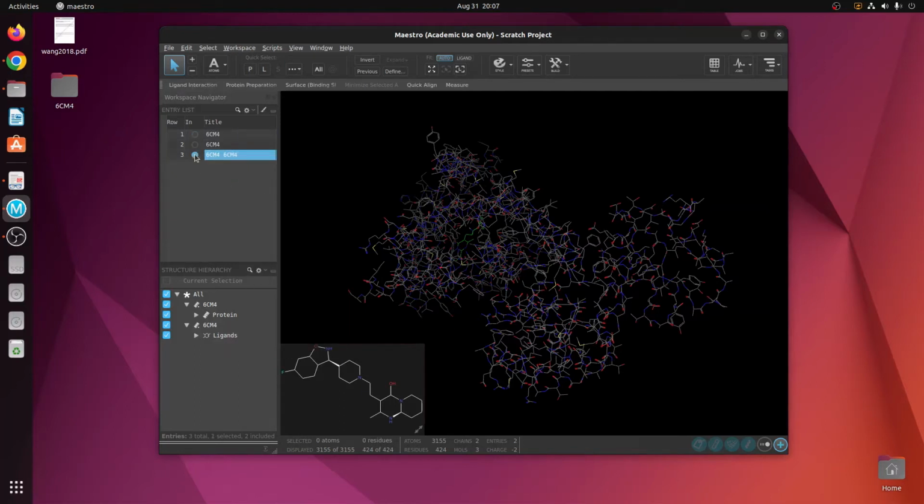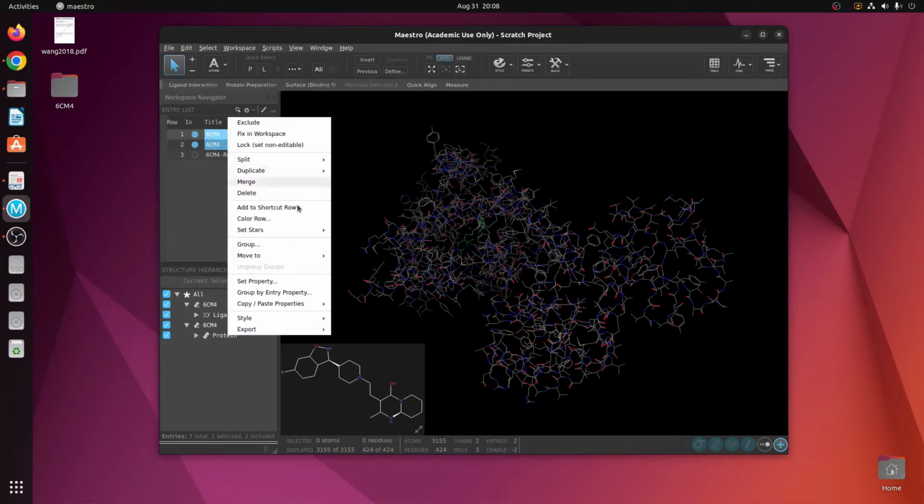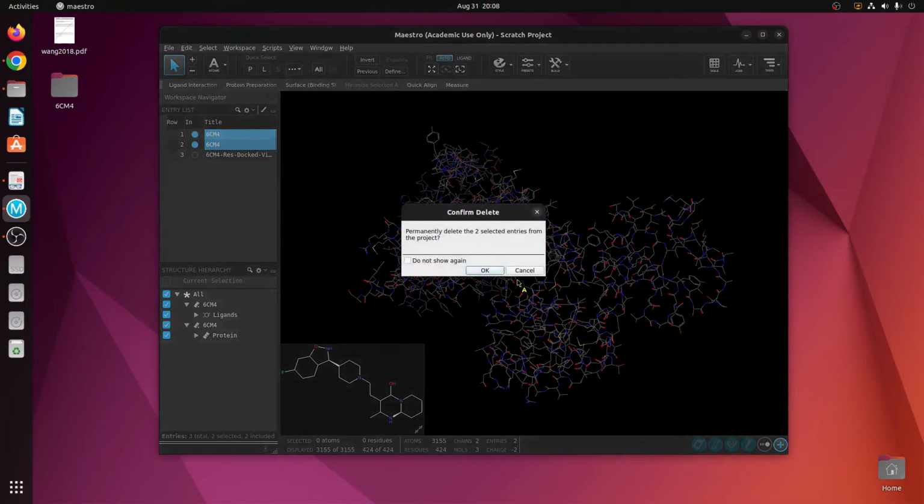So you merge it. Okay, so you say it is 6cm4 dash risperidone docked. So where you have docked it? You have docked it in Veena, like this. So this is the file that you are interested in. Okay, so if you want to delete both the above files, it's okay, you can also delete them. So we are simply deleting it.